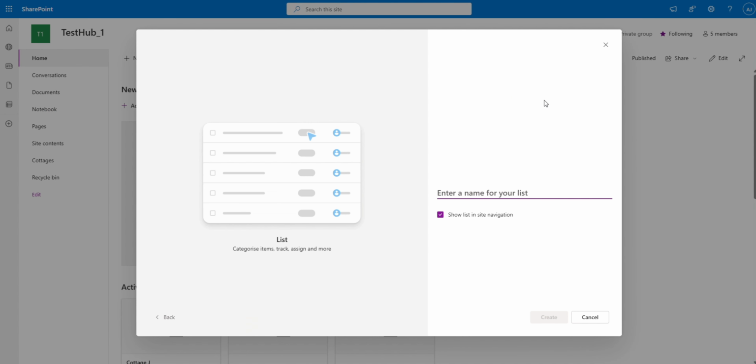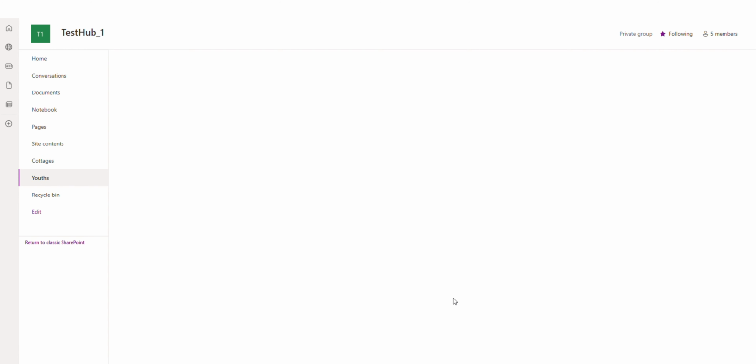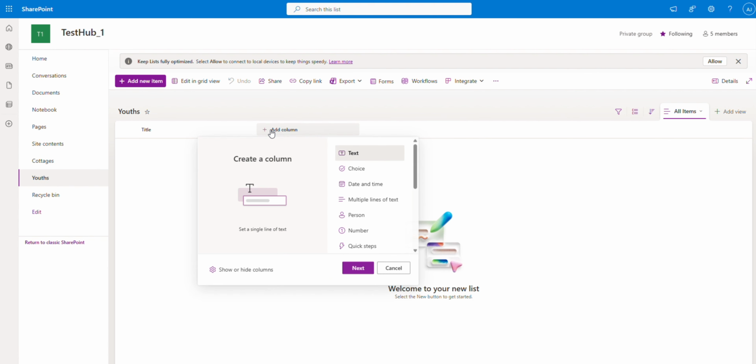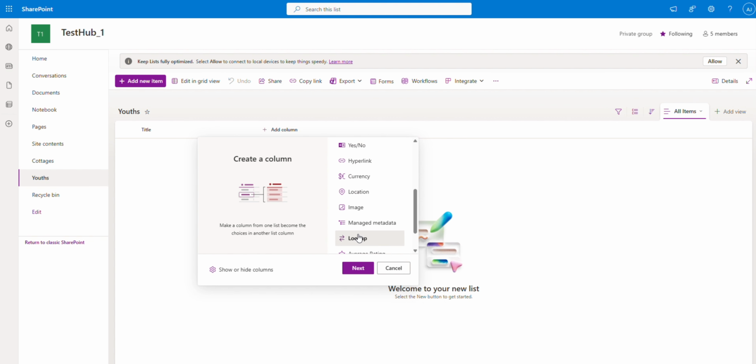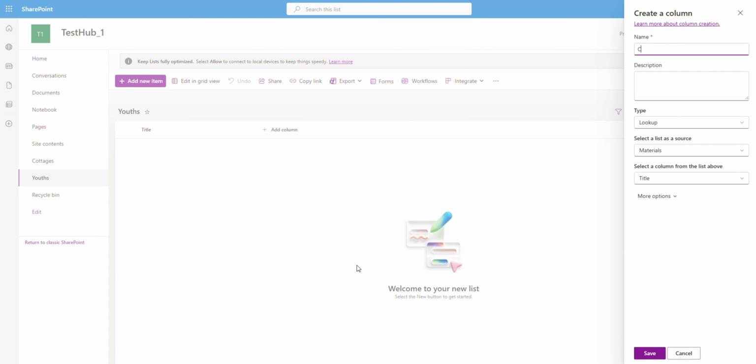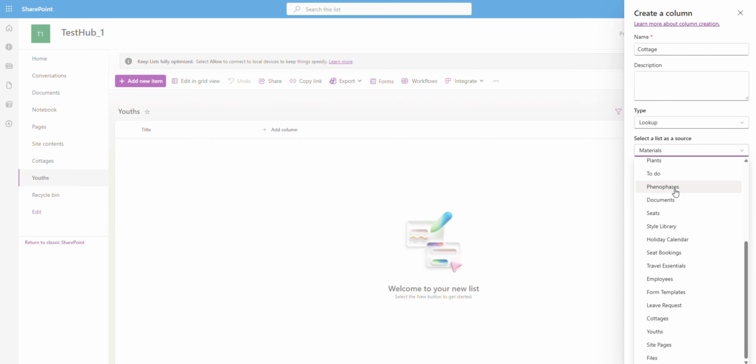Then we'll create another list to store the information of the youth which are assigned to those cottages. Now each cottage can only have 5 youth assigned as per the requirement. Here again I'm going to utilize the title column to store the youth name, and I'm going to create a lookup column to link the cottages they are assigned to.